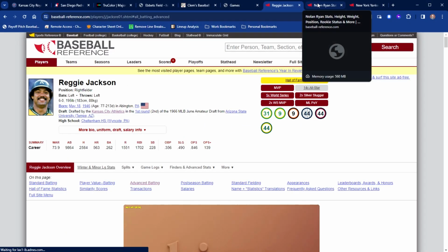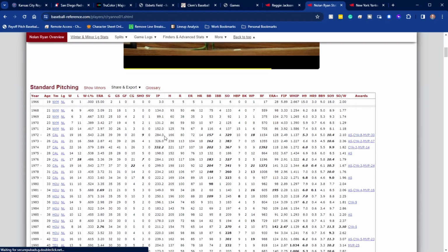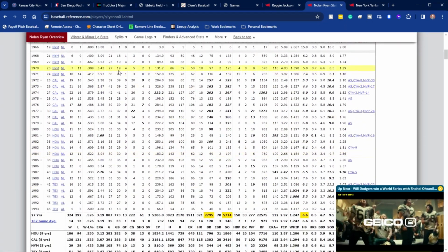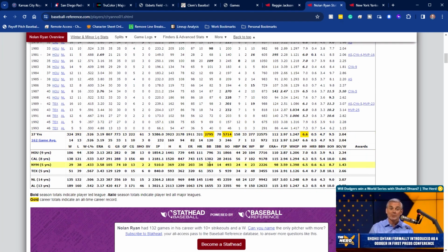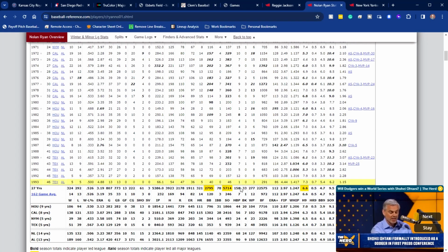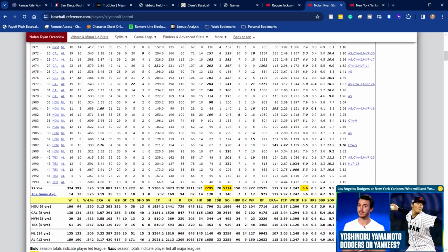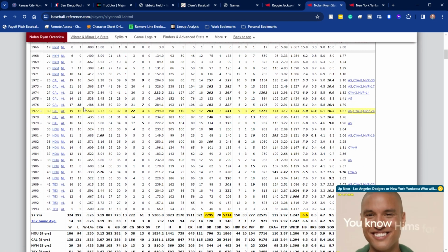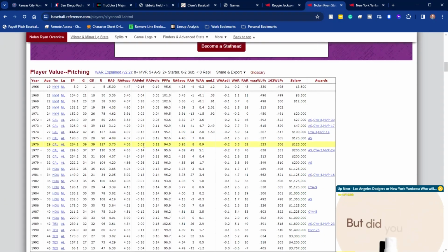So let's look at a pitcher. We'll pick Nolan Ryan here. And once again, as a pitcher side, you have standard pitching statistics, year by year, awards, all of that. I'm not going to go through it again. If it's highlighted in gold down here in career, it's an all-time career record. So he leads. Anything in bold, he led the league that year in that particular stat.